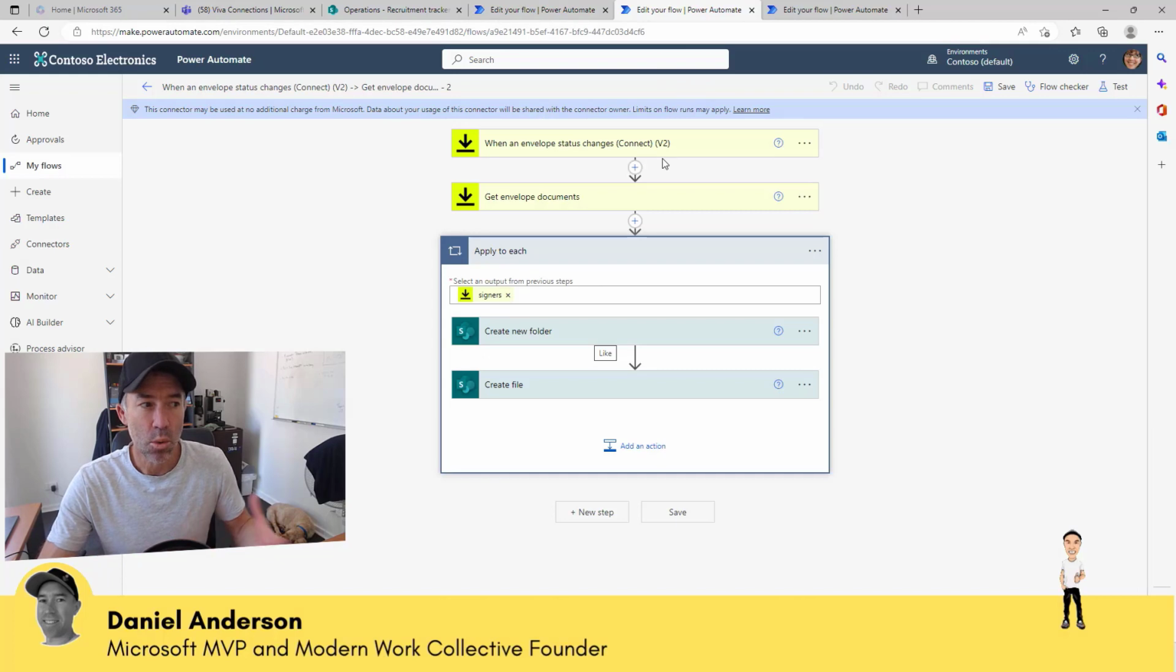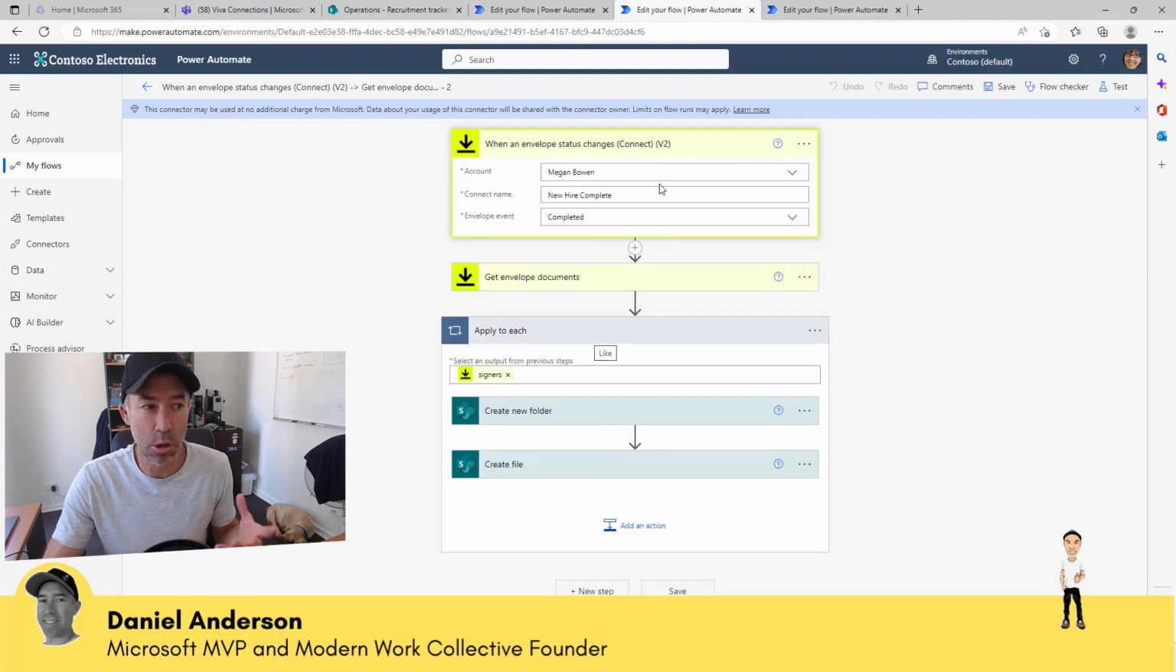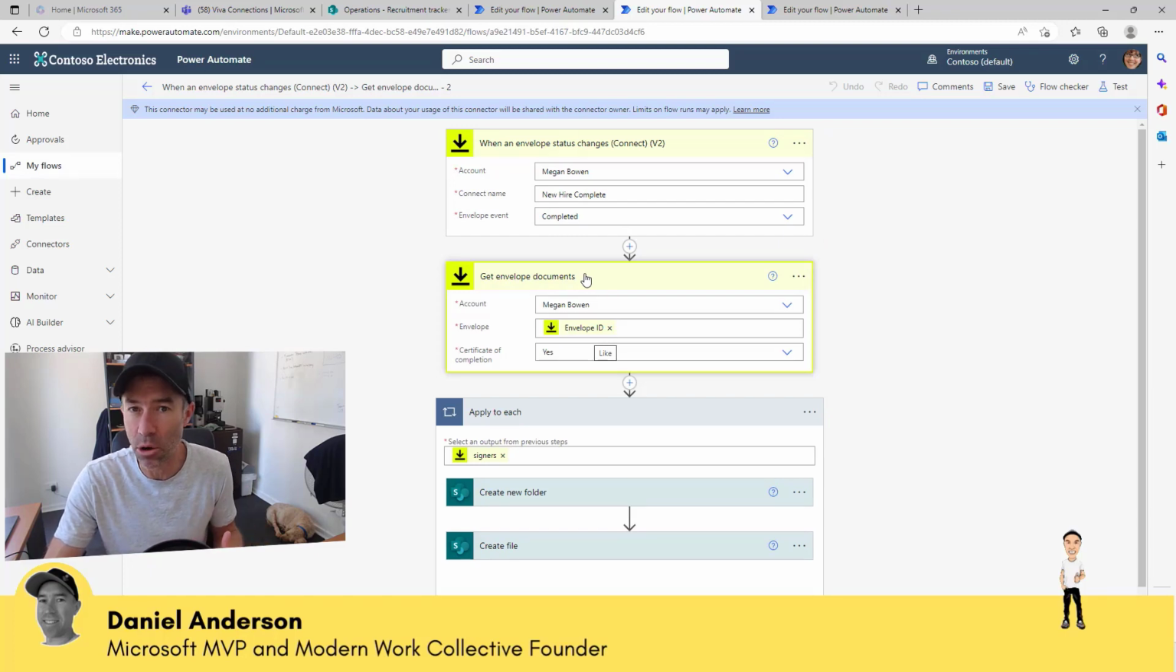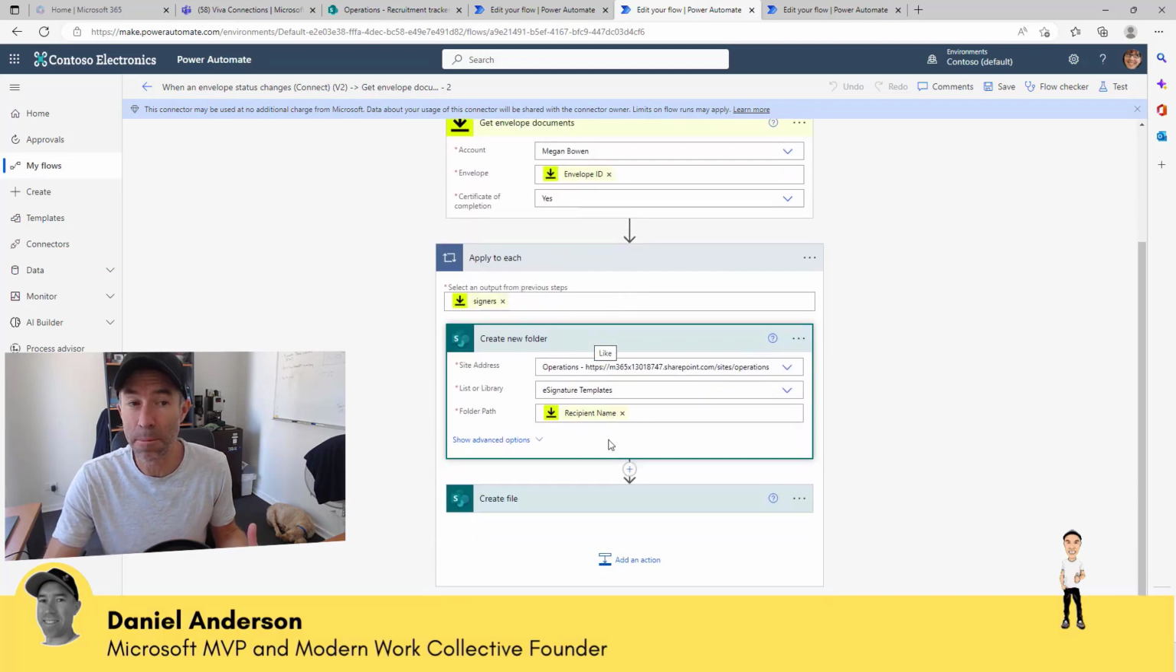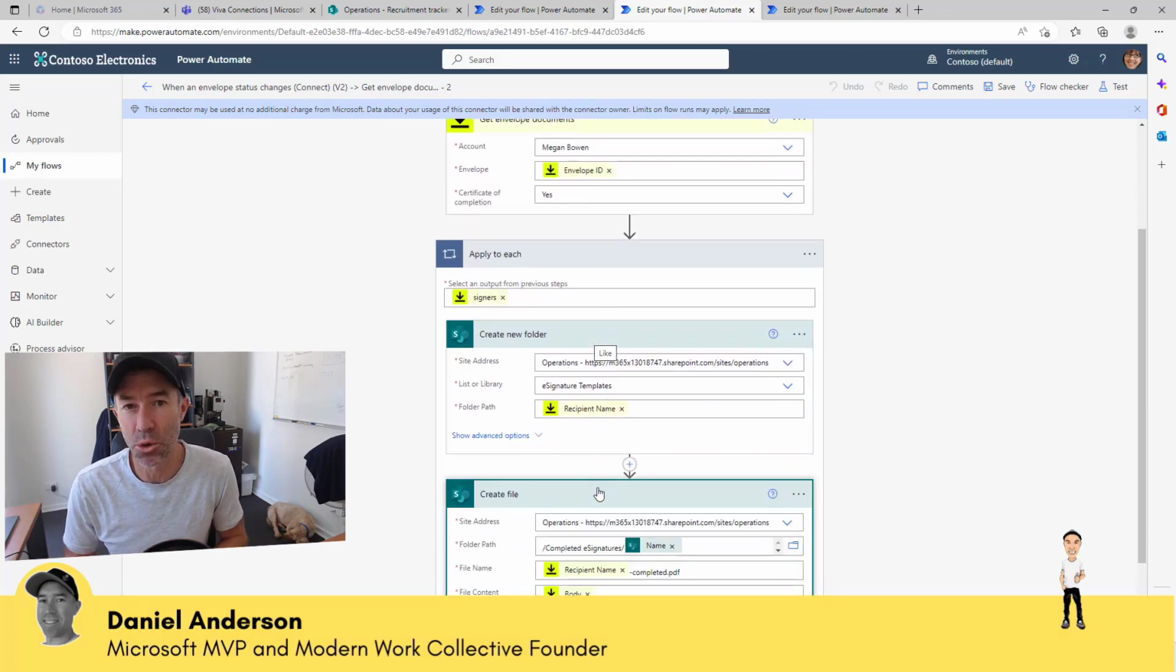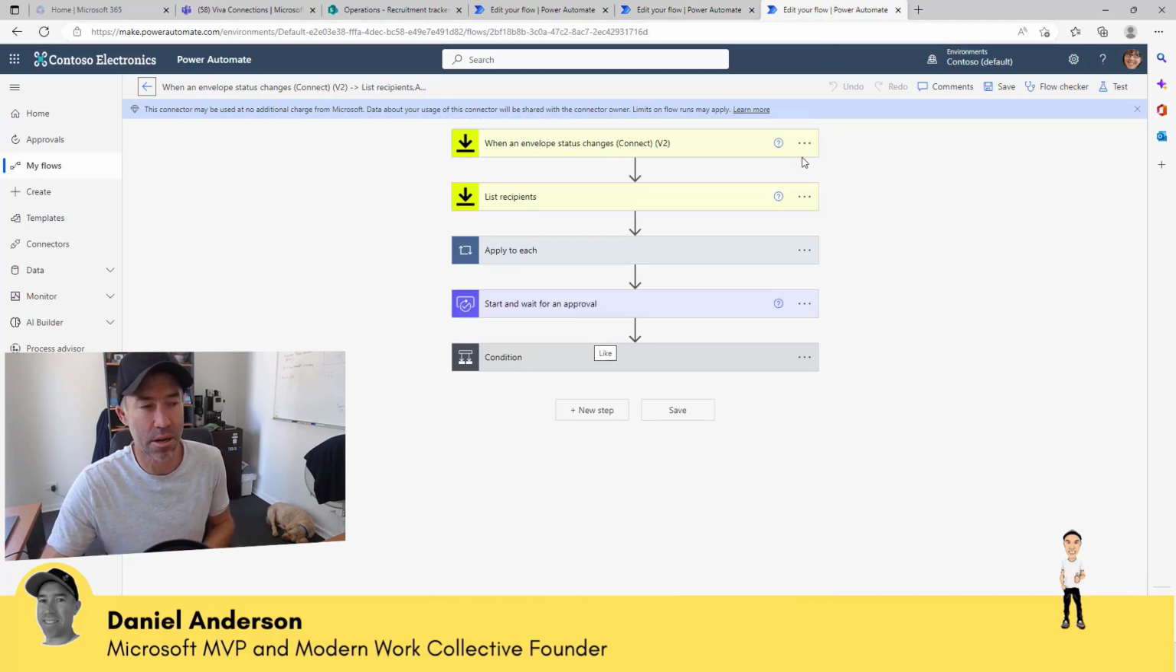In module 2, we moved into adding even more value. If you remember, we are monitoring the envelope for the event change, and we're looking for the completed envelopes. We're then getting the documents out of that envelope in the DocuSign ecosystem, and then creating a folder and uploading those files into a SharePoint document library. Again, bringing everything back into SharePoint and using the functionality that we want out of SharePoint. And that leads us now to module number 3.